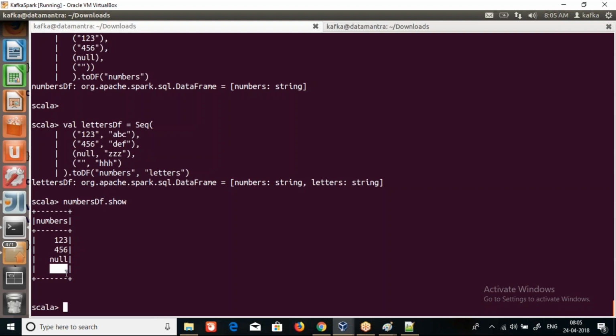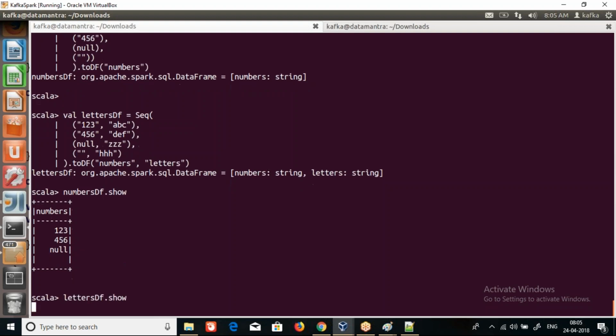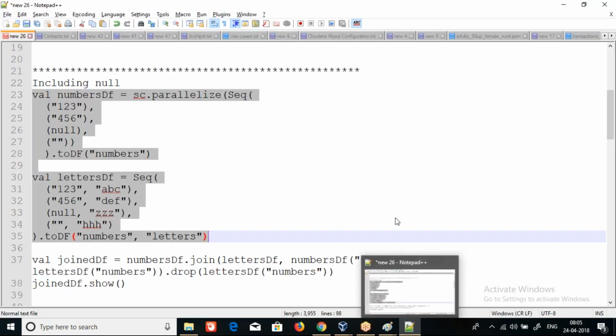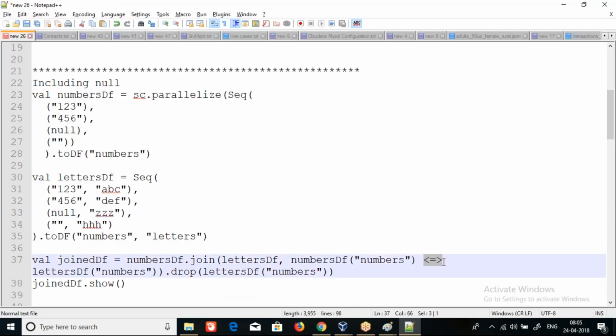Nothing is there. Similarly, I have the letters data frame, letters.show, with numbers 1, 2, 3, 4, 5, 6, null and nothing, and we have letters for that: A B C X Y Z and so on. Now let's try to join it so that we can see the difference between this symbol and the triple equal to symbol.